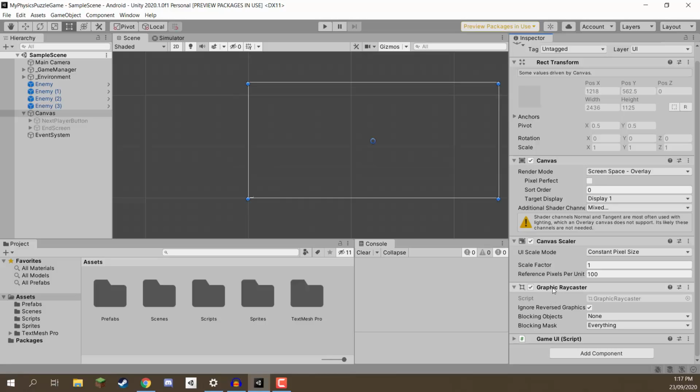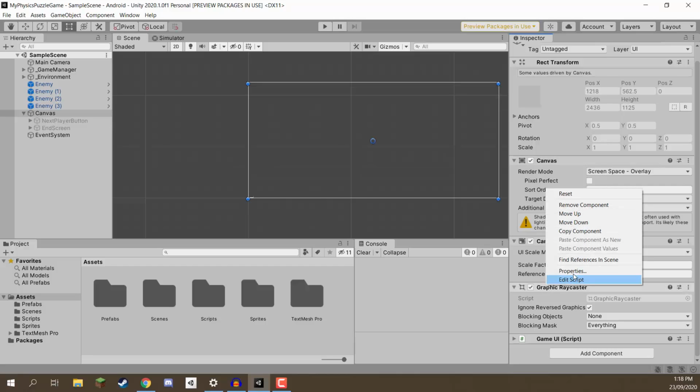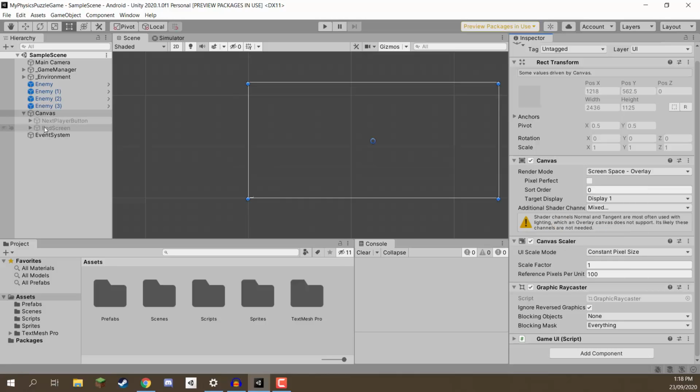And the reason why is because even if you don't have any buttons on screen, this graphics raycaster is still going to be using up part of your CPU, checking to see if you are clicking on any of the UI elements. So what we can do is just right click and go remove component. I'm not going to do that since I do need the graphics raycaster for my buttons on the end screen and the next player button right here. But if you do have a canvas that is lacking in buttons or is just there to display information, then you should remove the graphics raycaster.